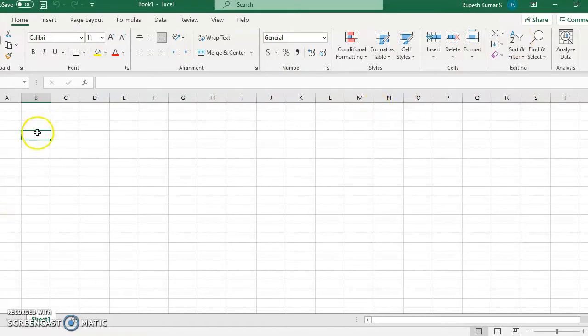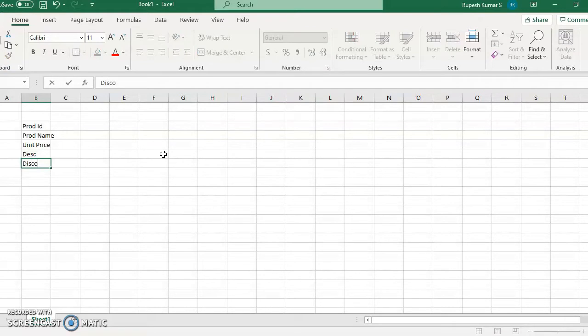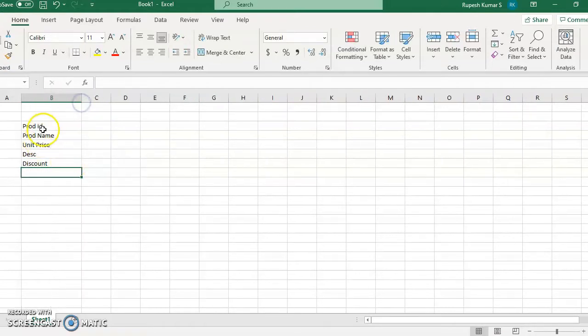What I am going to do, suppose I have got a master list of some of the products, and the master list consists of product ID, product name, unit price, description and discount. Fine. So suppose we have got these master details of the products.